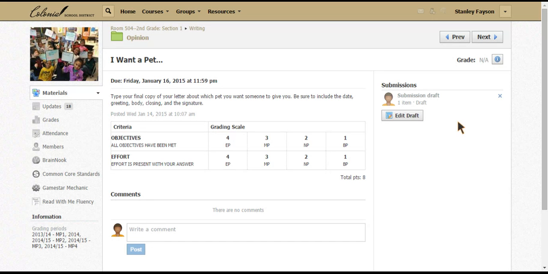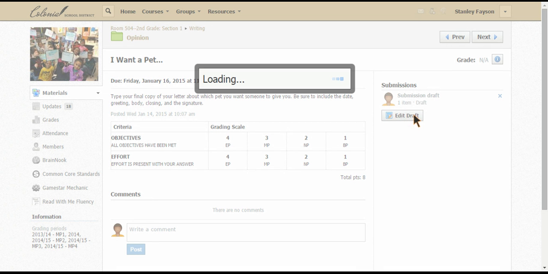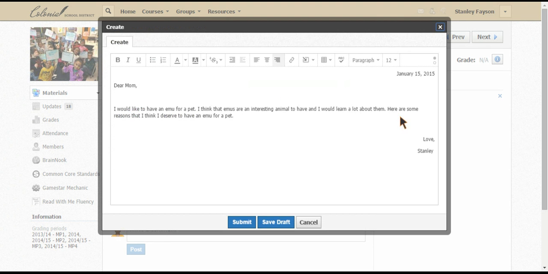You are submitting your assignment tomorrow. Now, if you don't get done typing today, that's fine. You still have time tomorrow to complete this assignment. So you're going to be doing fine as far as time goes. So if you realize that you need to make a change, you can click the edit draft button. It will open it back up and you can make whatever change you need to.